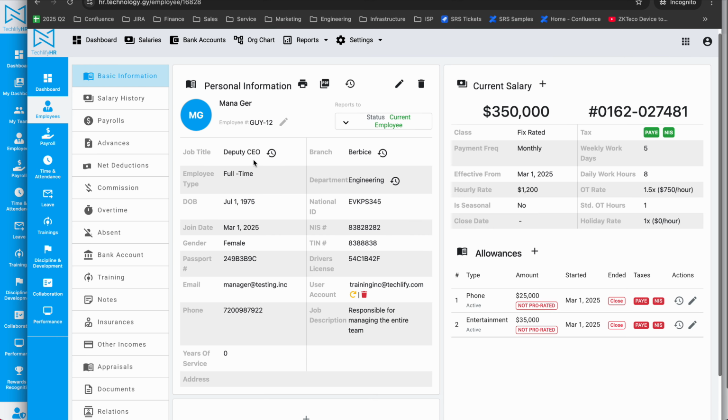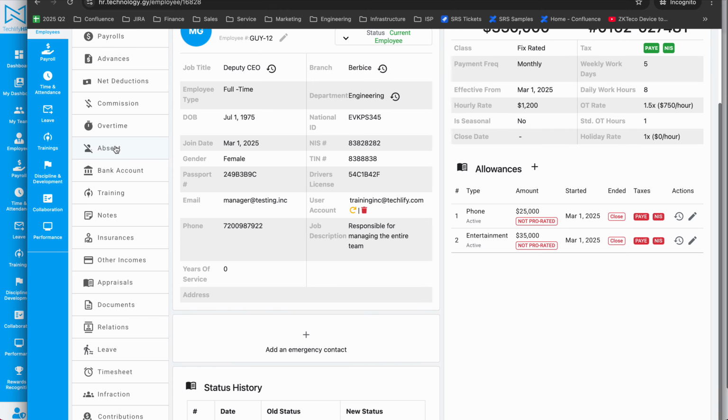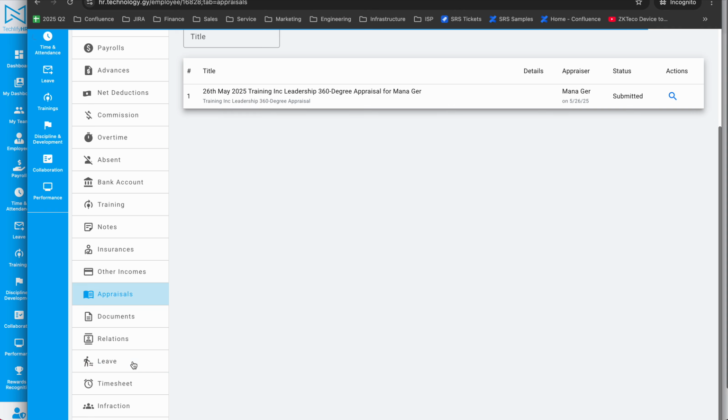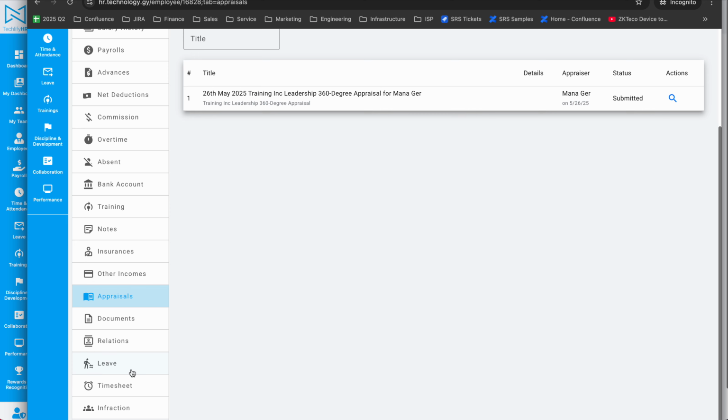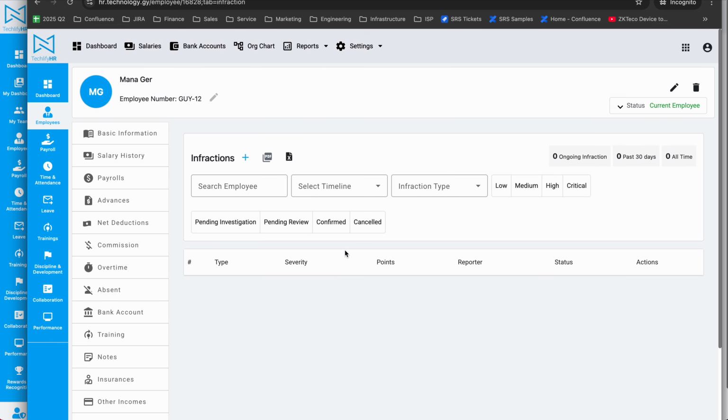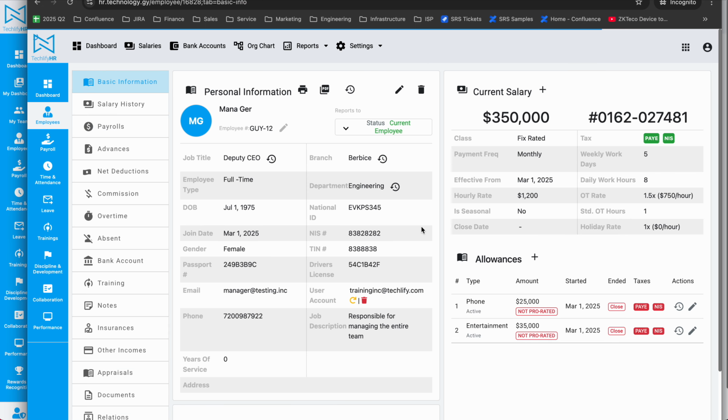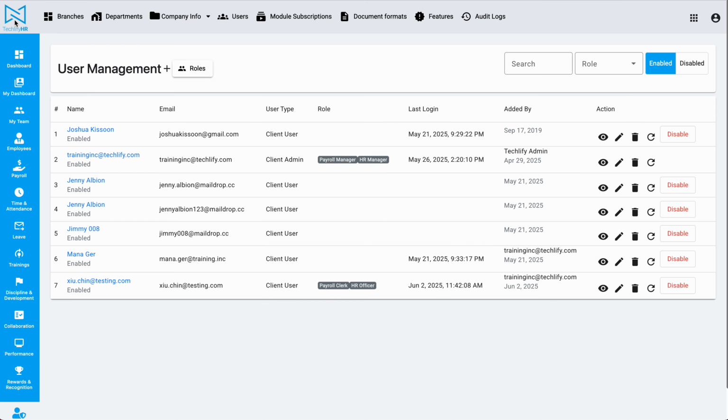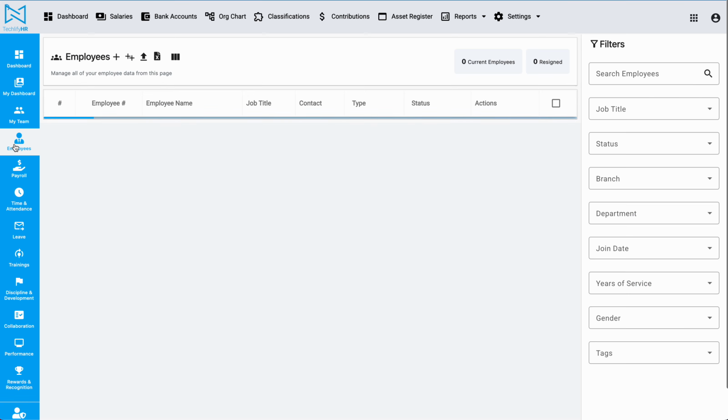There we go. So if we go to Mana's profile, we'll see Ziu, who's also an HR officer, can see things like Mana's appraisal, maybe her leave information, infractions that she would have been involved in. And maybe we want Ziu to see these bits of information for our employees. However, we may not want her to see that information for management staff. And Techlify HR's classification feature allows you to do that. So let me show you how we can do that.